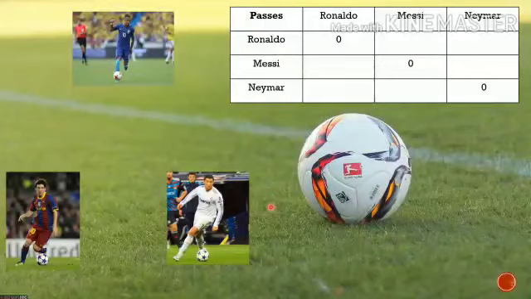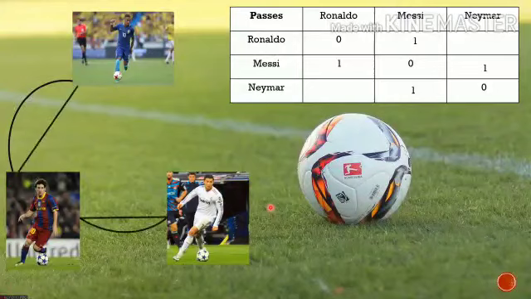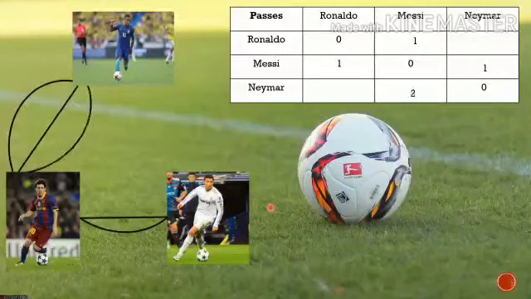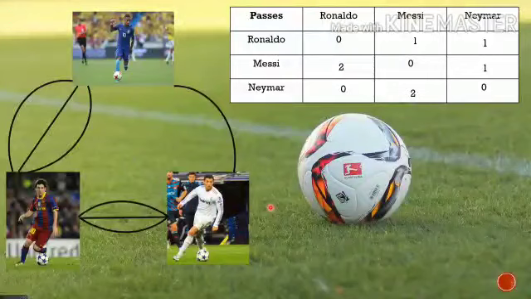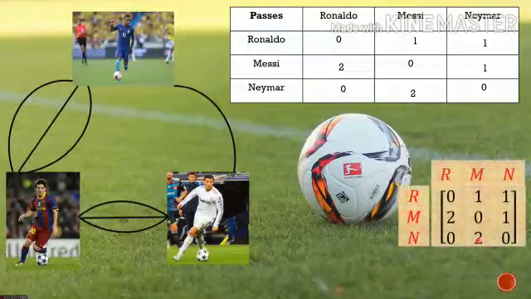Suppose Neymar passes to Messi. So that particular cell in the table we will put 1. Continuing in this manner, we can complete the table. When there is no pass, then we put 0 there. So information written in this table can be put as an adjacency matrix, and using this matrix we can visualize the situation.